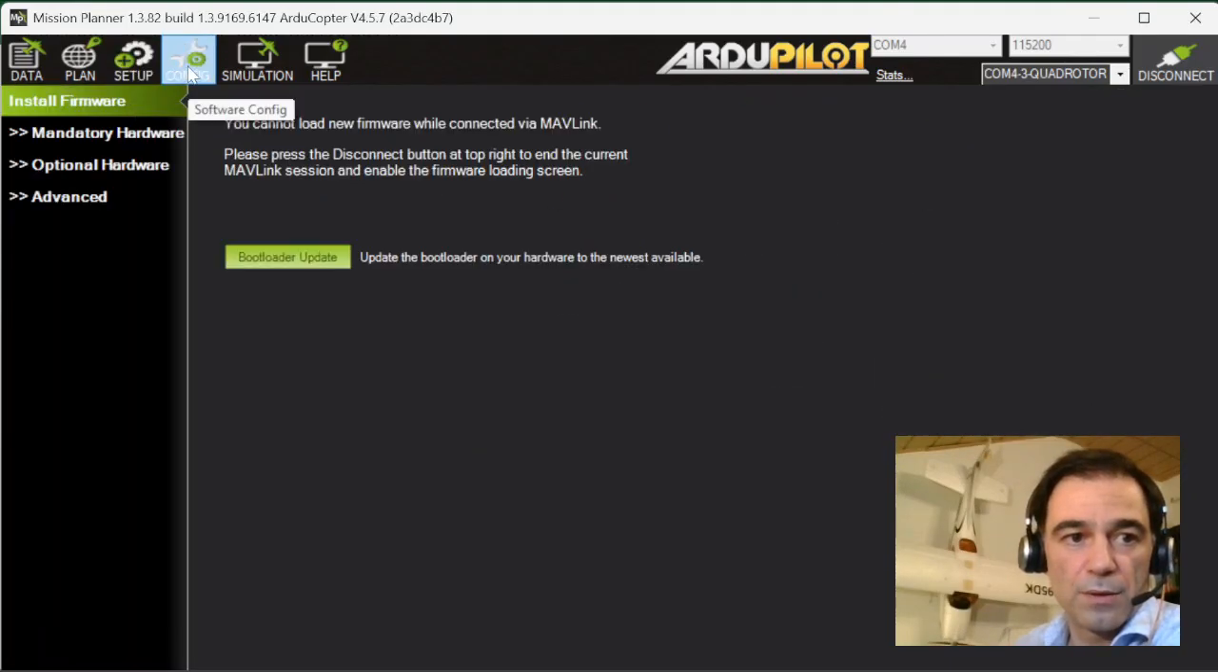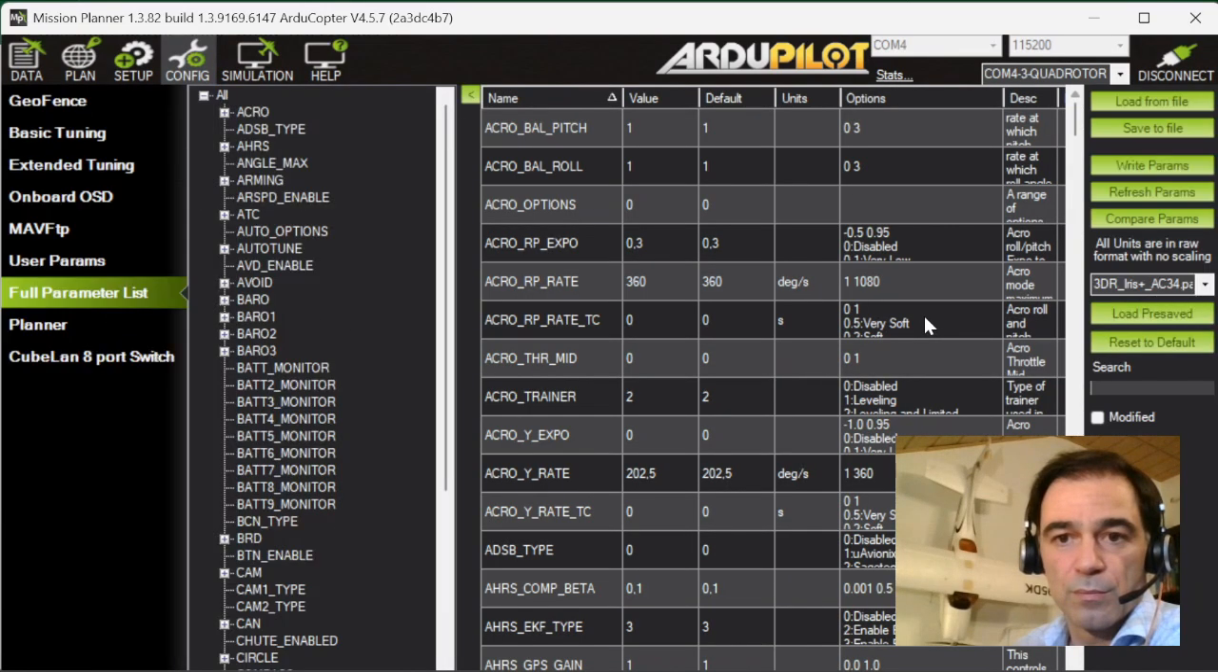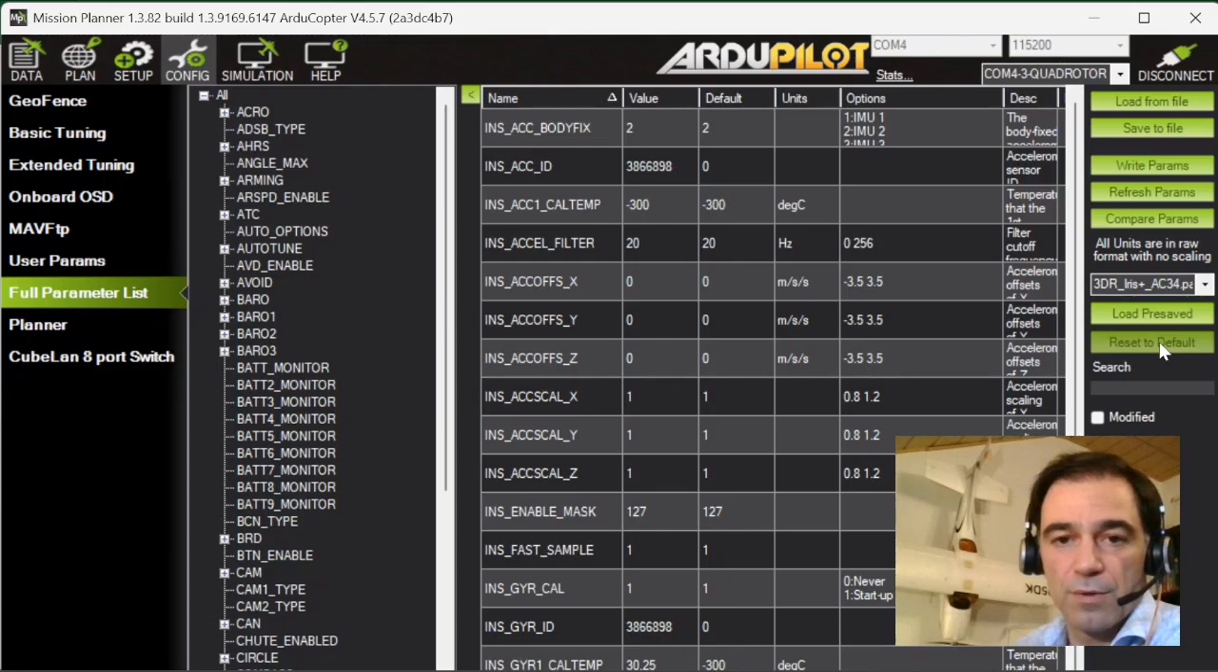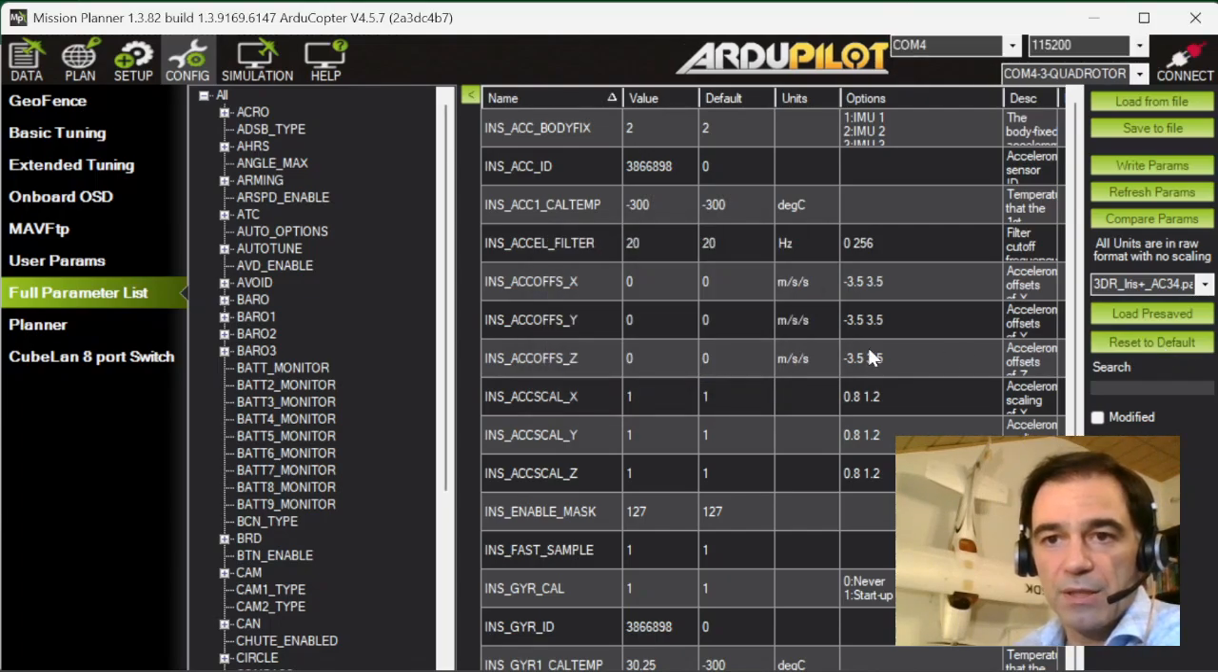And I'm going to the config, full parameter list, select reset to default. This is not required, but is very advised. You should start with the default parameters. It's the safest way to get the configuration correctly done. If you already have done some calibrations and you're sure that you didn't mess up the calibrations, then you can use that. But if you're unsure, if you messed up, just reset them to default and start over. So I'm going to reset to defaults. Parameters are reset. I can now close Mission Planner.